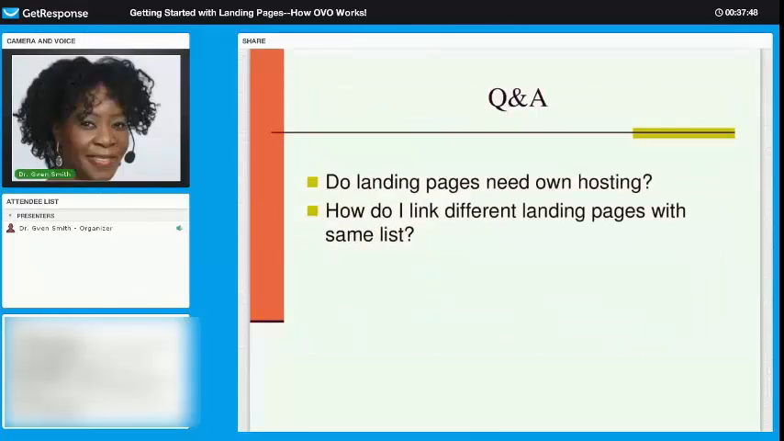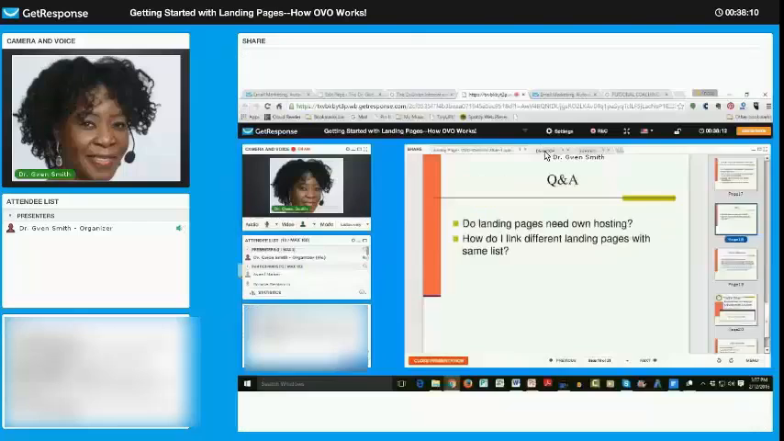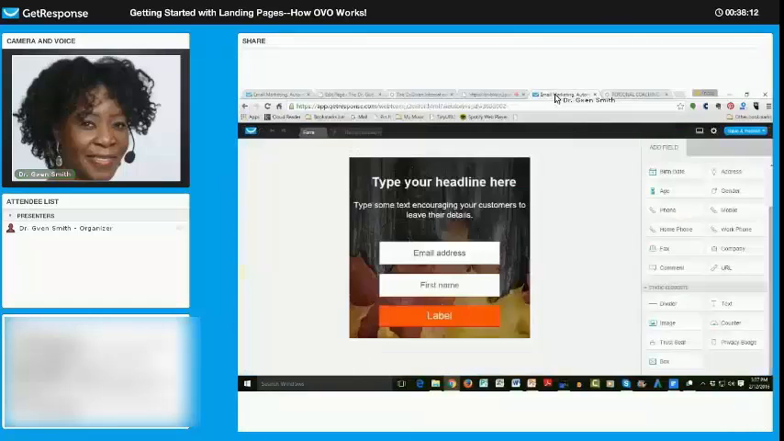So now there are some Q&A questions. Do the landing pages need their own hosting? No. GetResponse provides the hosting for your landing page. However, you can have a landing page with your own domain. There is one that I am going to show you if I can get to desktop sharing.